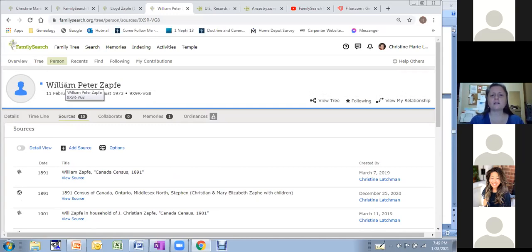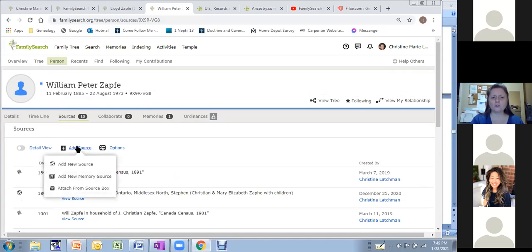Make sure that the tab that says place in source box is attached. Then you can go to another family member. I'll just show it again. Add source and attach it from the source box, and it will be there waiting for you.